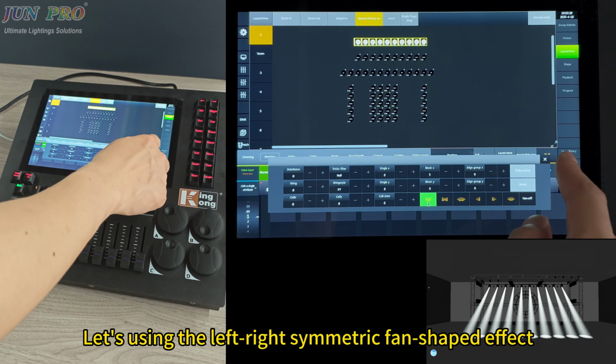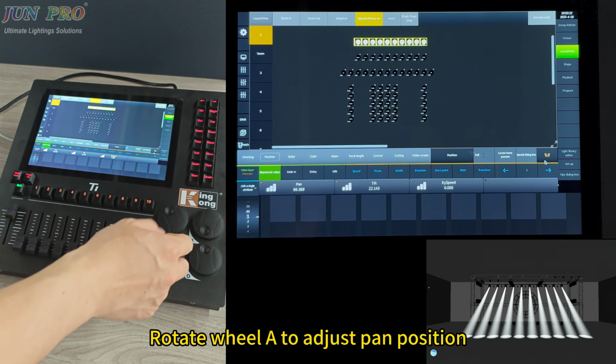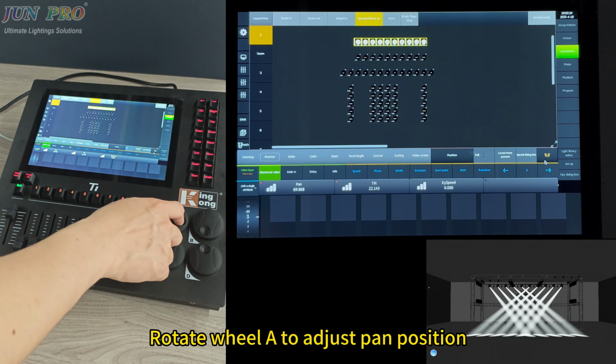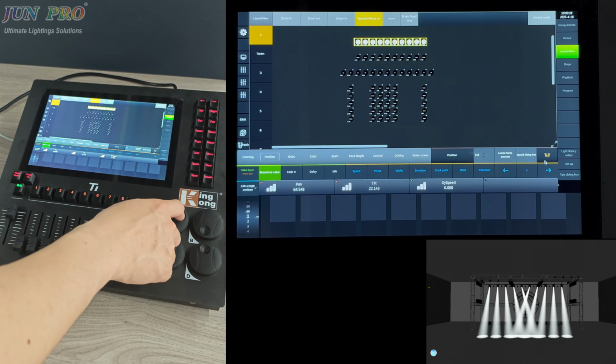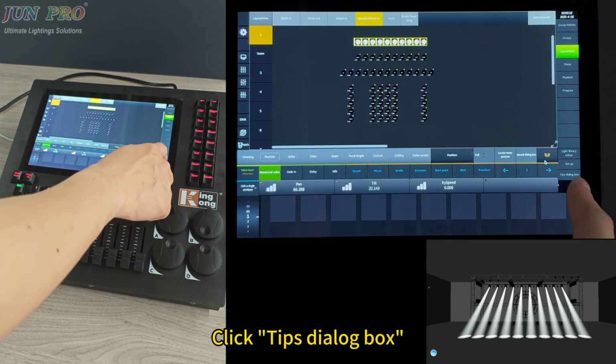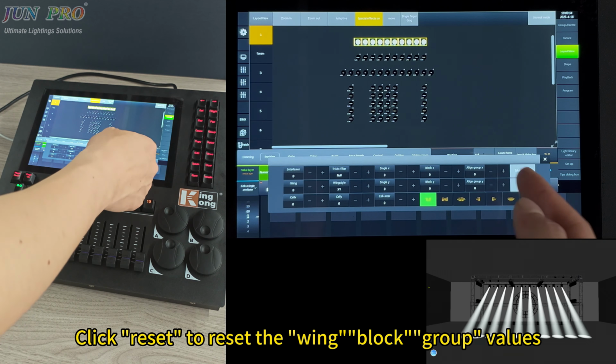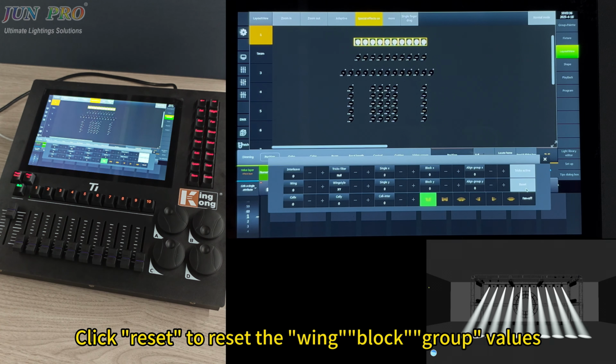Let's use the left-right symmetric fan shape effect. Rotate the ruler to adjust the pan position. Fixtures are divided into 2 parts. Click the tips dialog box. Click reset to reset the wing, block, and group values.